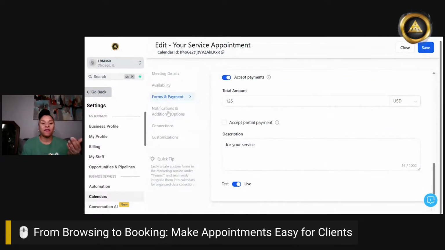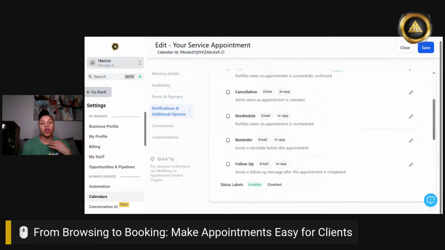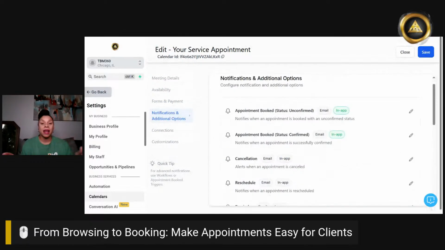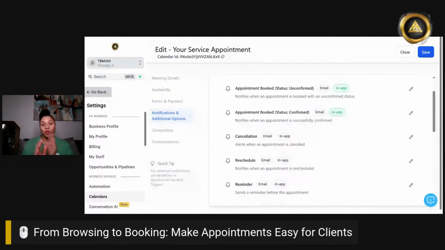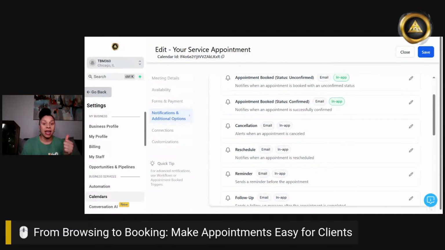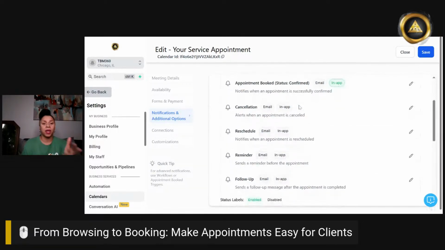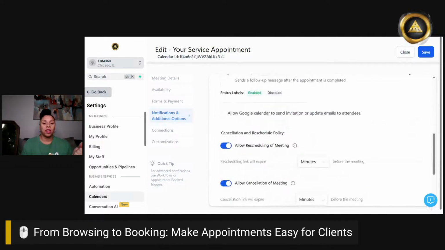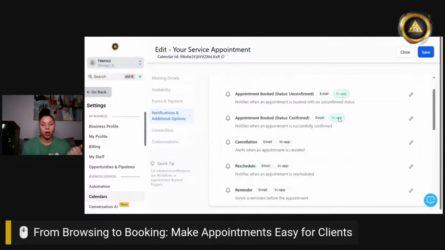And then next we have notifications here. So this has been upgraded so that it comes with a couple of automatic notifications that are right here inside of the calendar app. I'm going to show you a little bit more extensive notification in just a moment, but it comes with the appointment status is booked or it's confirmed, the ability for people to cancel, reschedule, get reminders, follow-ups, all those great things. You want to then click allow. So you can turn any of these on that you want, immediately rolling.